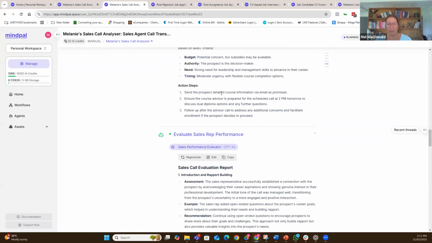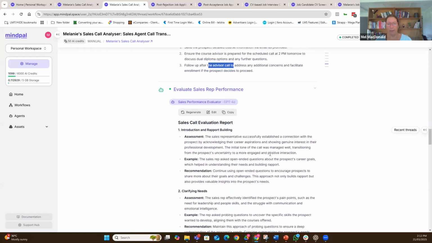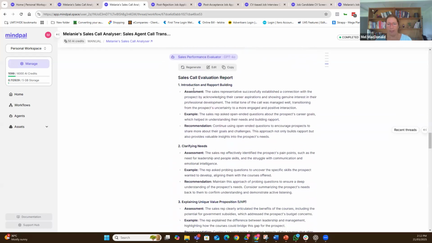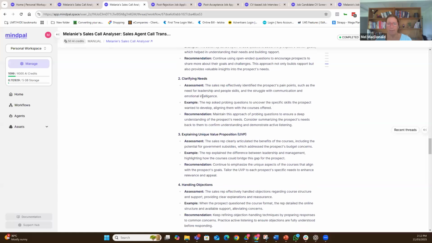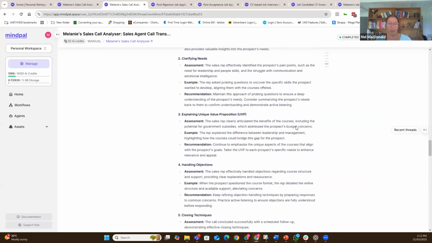And then it's worked out, these are the action steps. Send them some info, make sure the course advisor is prepared for the call, and then follow up after the course advisor call. So our next little performance evaluator comes along and says, right, that was the outcome of the call. What do we think of the salesperson? And it's like, yep, they successfully managed the connection. Recommendation is to keep doing more open-ended questions. They successfully identified the pain points. Recommendation is to keep asking probing questions and maybe summarize their needs back to them a bit.